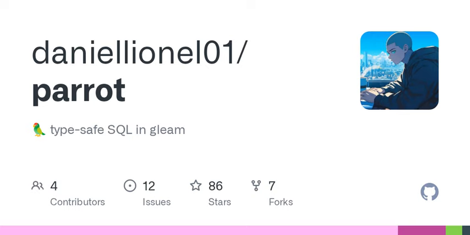So I just stumbled upon this project called Parrot, and it's all about type-safe SQL in Gleam. Like, how cool is that? Wait, type-safe SQL. That sounds super intriguing. How does that actually work in practice?